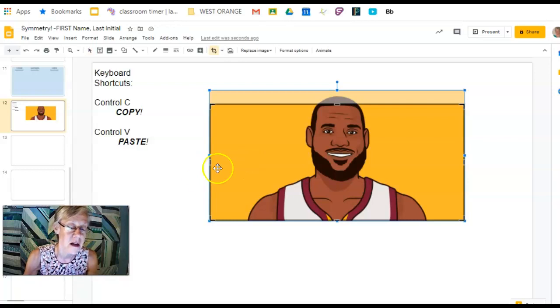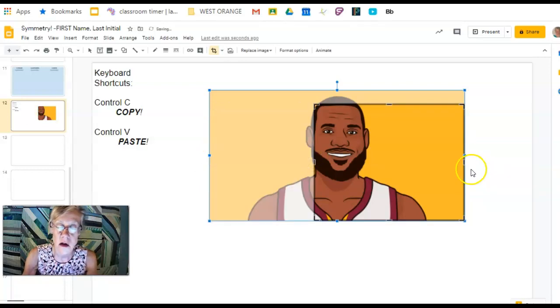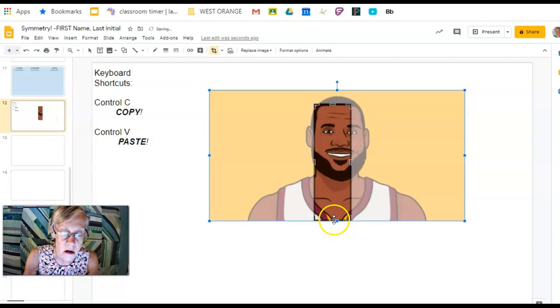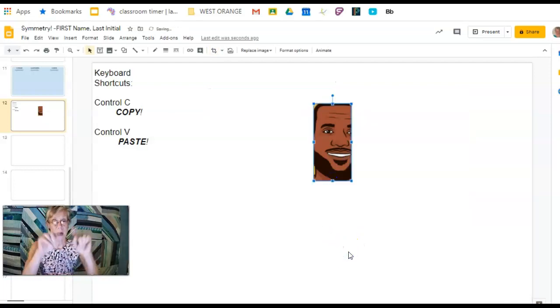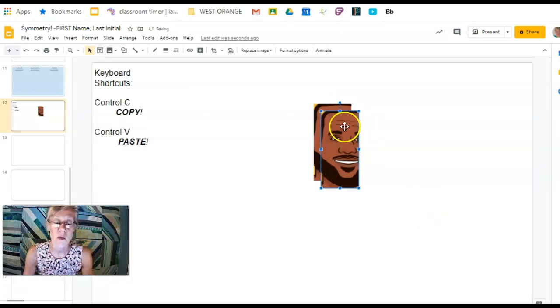Double click to get that black border. And I'm going to change the edge. I'm going to drag to about halfway through an eye and make it not quite so tall, like so. Click away, and now I have cropped away. It's still selected. Control C to copy, Control V to paste.